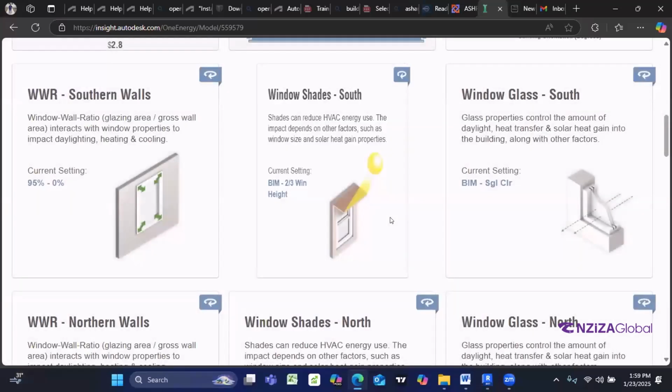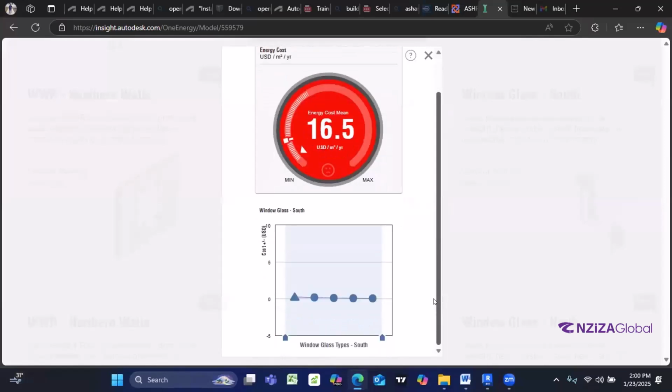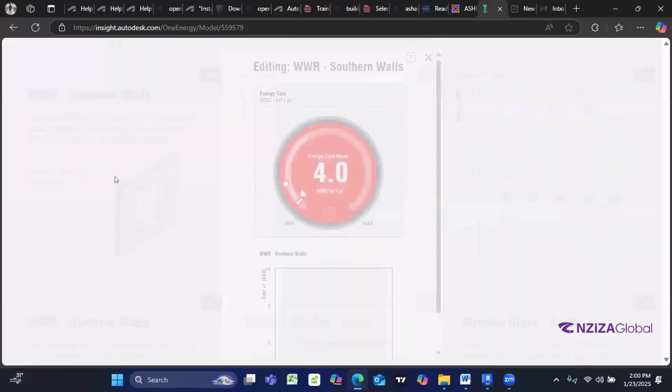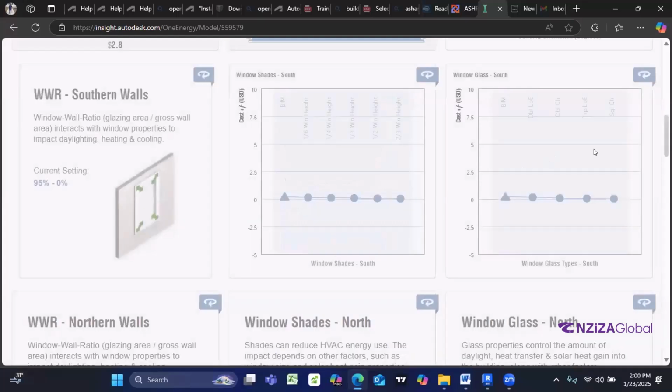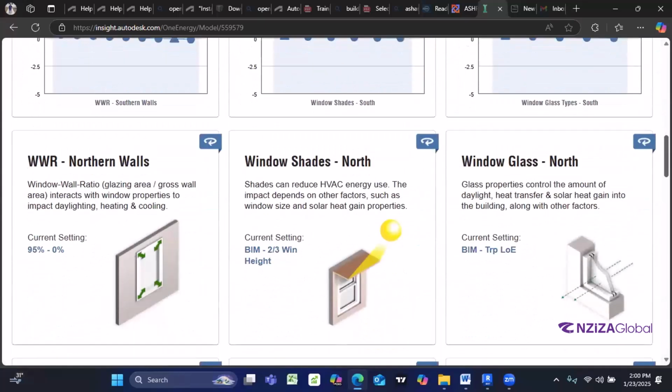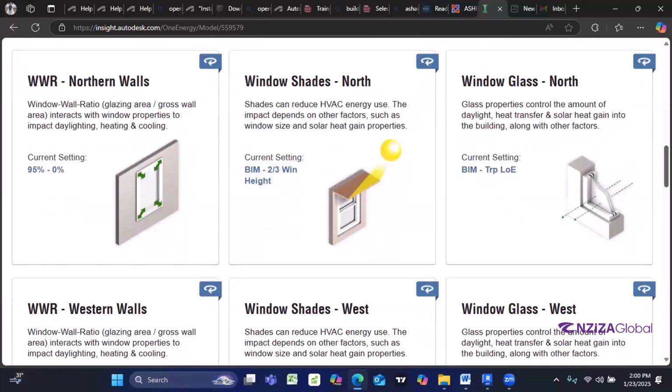Let's go back. Window glass size. You can see here our setting from the original model. No significant change. You can leave it. 1,000 volts. Also here no significant change. So you can go for each option and then optimize according to the result.